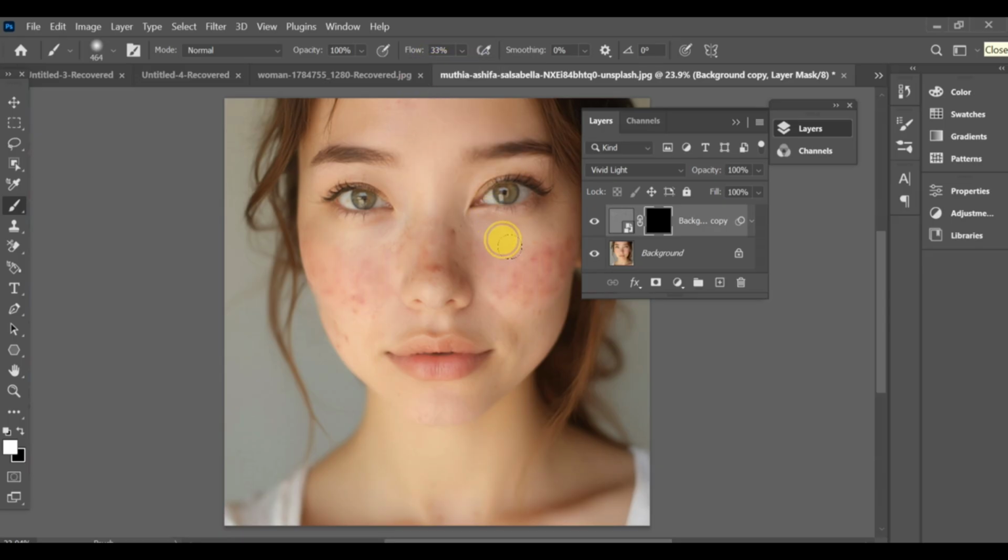Now, brush over the areas with pimples or spots. You will see the skin getting smoother and the pimples reduced naturally. And that's it, your image is clean and ready.